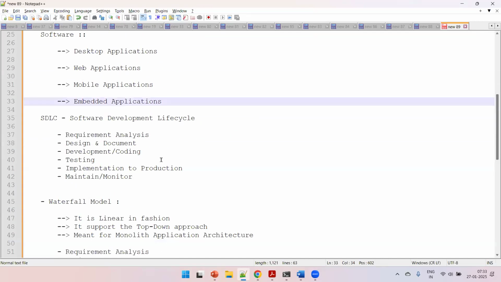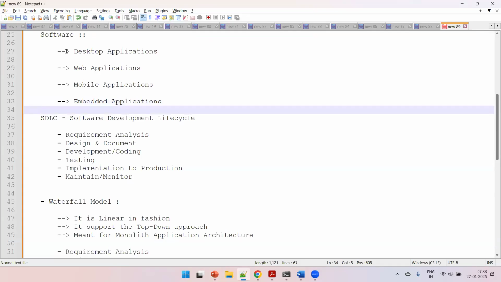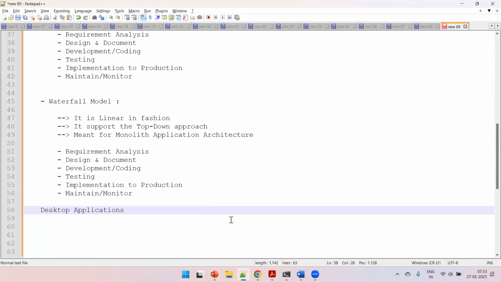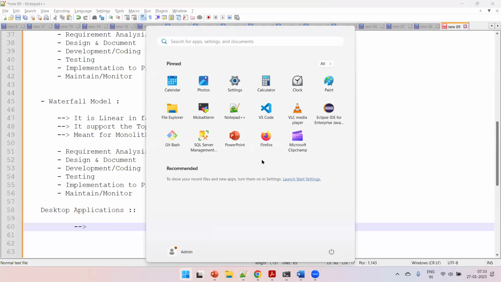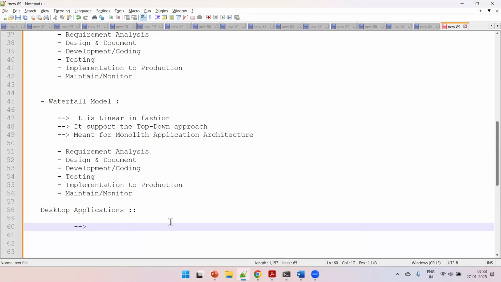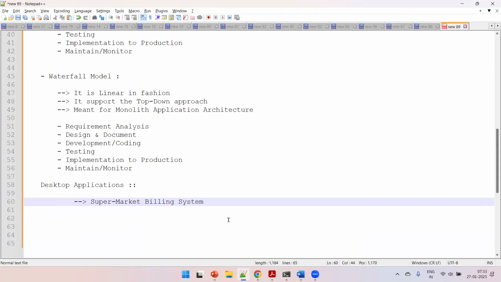So let's take one example. Consider I got a requirement from one of my customers and they want to develop an application. If you want, you can take a desktop application for that matter. My requirement is to develop one desktop application. You know what a desktop application is, right? Any application that you install on a desktop machine. So let's say we are going to develop an application for a supermarket billing system, which you can see in any supermarket, which they use for billing the products and maintaining the product inventories. So this is a software application I want to develop for one of my customers.